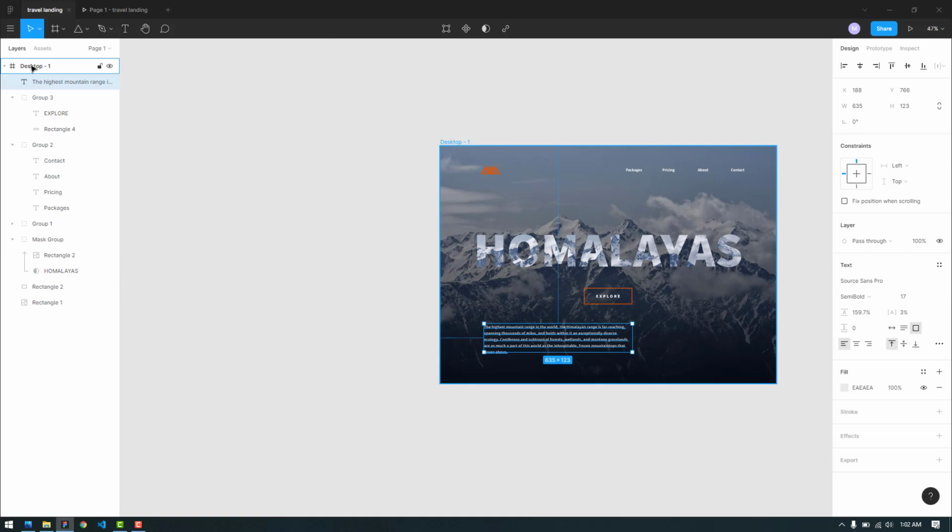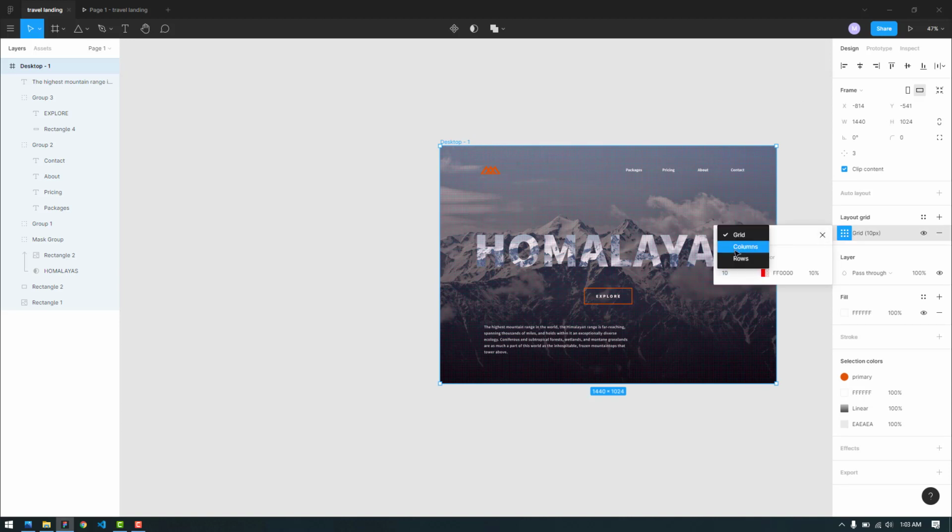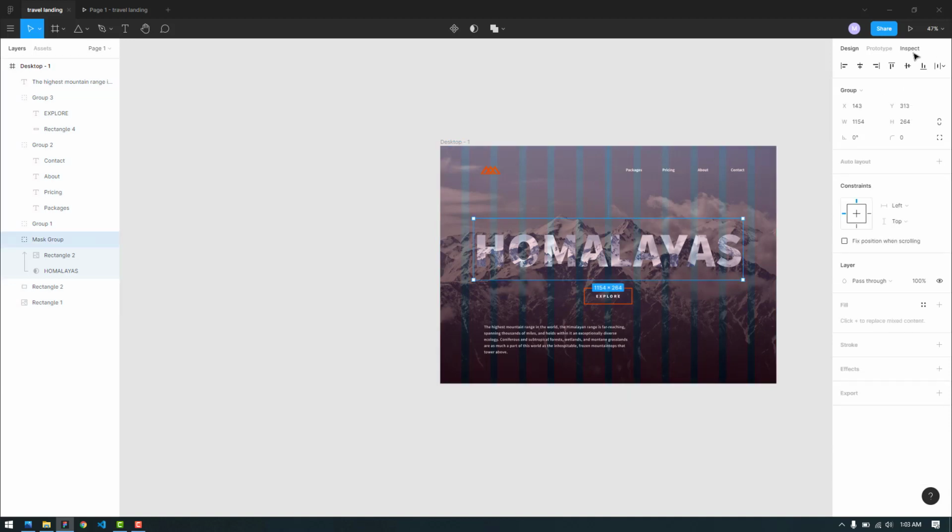Let's select the desktop, which is the frame. We can add some layout grid by pressing this plus icon, and we choose only columns, 12 columns. Gutter will be 30 pixels. Okay, it will work. Now the Himalayas is properly centered.